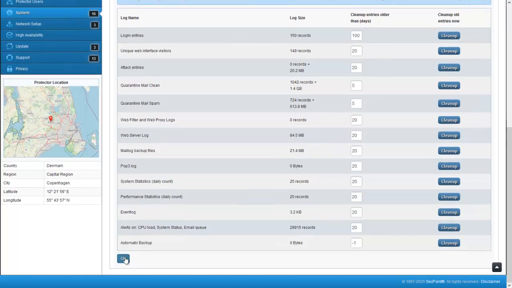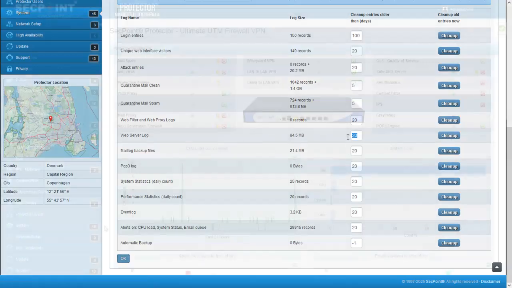You can then optionally run an immediate cleanup for any log by clicking on the buttons on the right side. Note that running an immediate cleanup without first reducing the retention period will have no effect. This is because the system has already performed its daily scheduled cleanup, and this has been done at the beginning of the day. To disable cleanup, enter -1 in the retention period field.